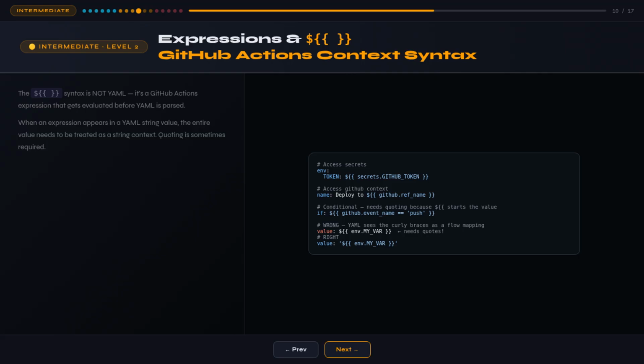The `${{ }}` double curly brace syntax you see throughout GitHub Actions workflow files is not YAML. It's GitHub Actions' own expression language, and it's evaluated by GitHub's runtime before the YAML is fully processed. This distinction matters because it creates a collision between 2 syntaxes. YAML also uses curly braces for flow mappings, inline object notation. When YAML sees a value starting with a $ sign and curly brace, it sometimes interprets the inner content as a flow mapping, causing a parse error.